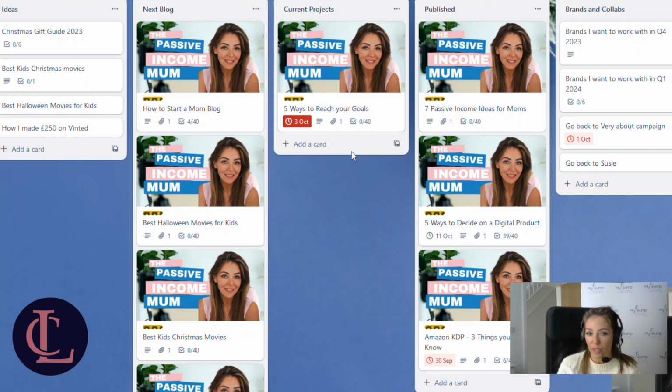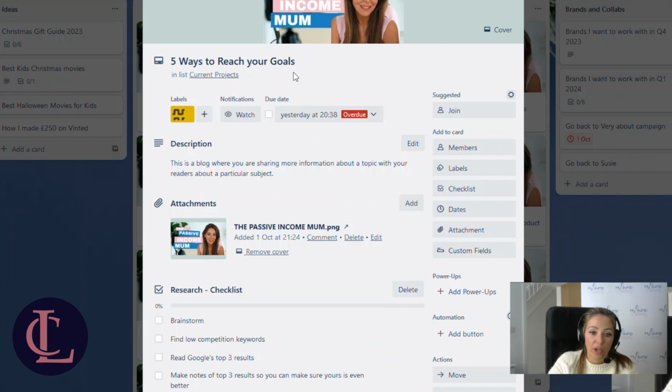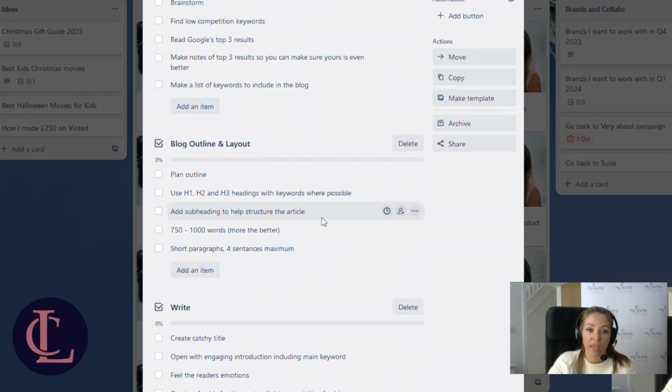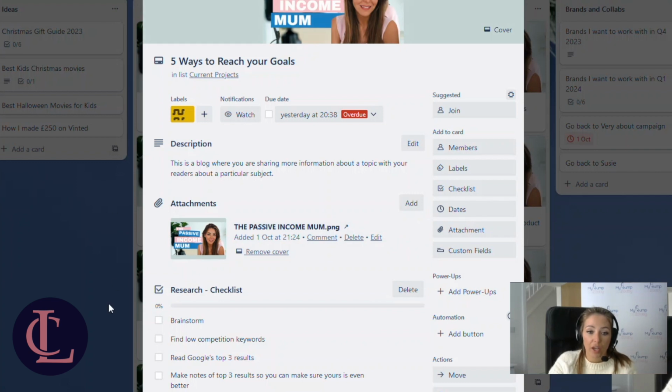Also for yourself as well, to make sure that you're actually getting your blogs out there, because with blogging, it can be like, oh, I'll do that tomorrow. I'll do that tomorrow. You should have due dates on things. So I really recommend that. So this is the current project that I'm working on. And how it works for me is I have a checklist of everything from SEO to things that need doing. And what I do is I tick it off as I go.